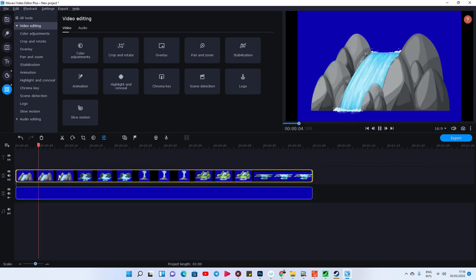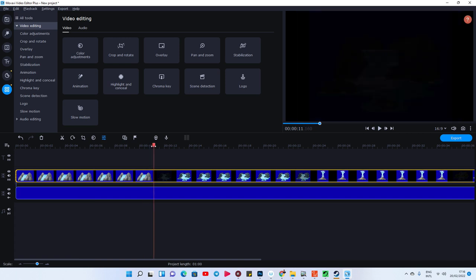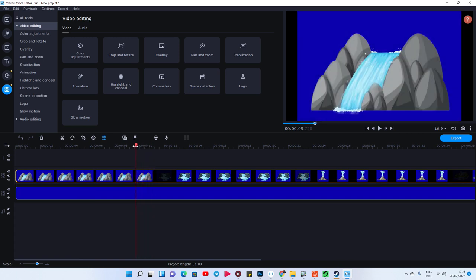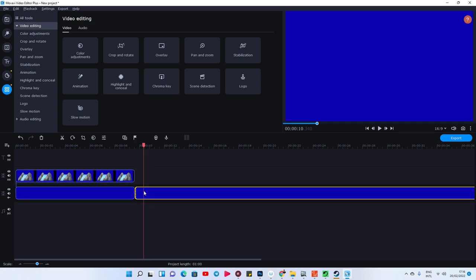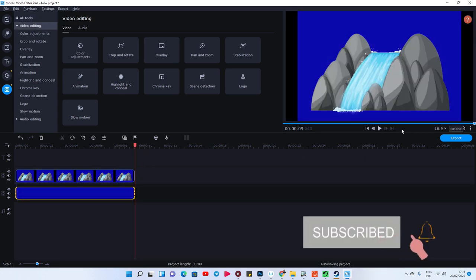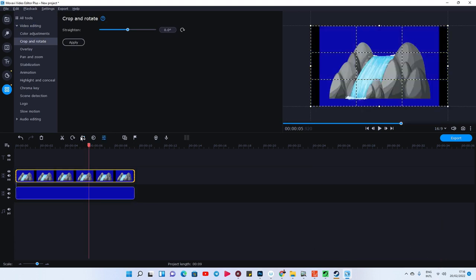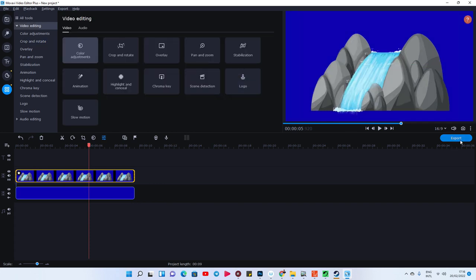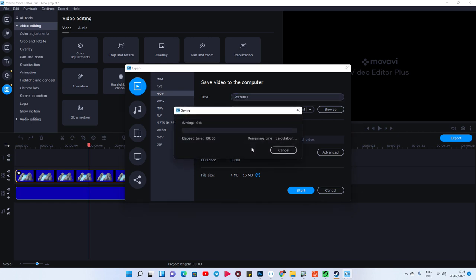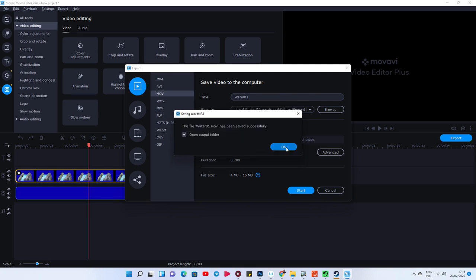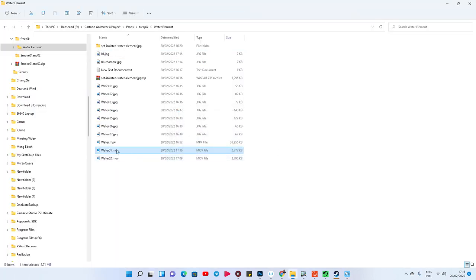This one I would like to Control B to delete all of this, and this one Control B delete that. Okay, I would like to crop this one, yeah, like this. Okay, and click apply and click export. Water 01, yes, existing. Okay, export finish.